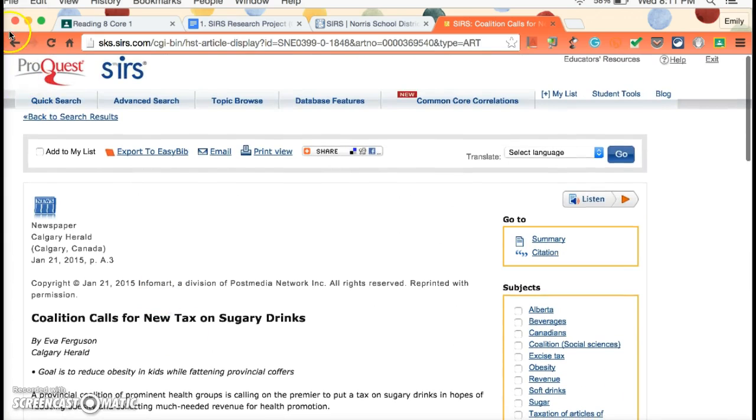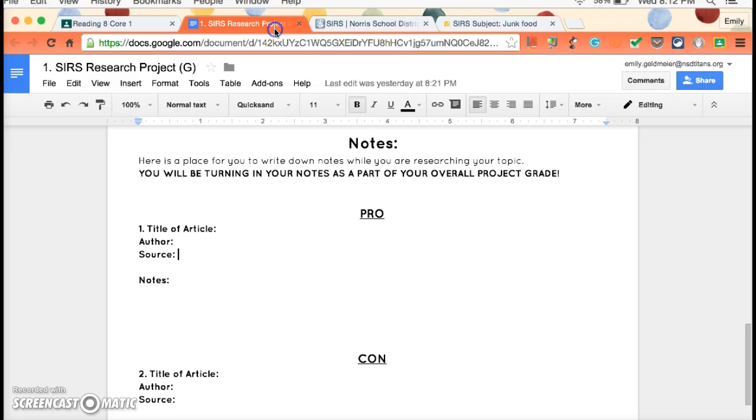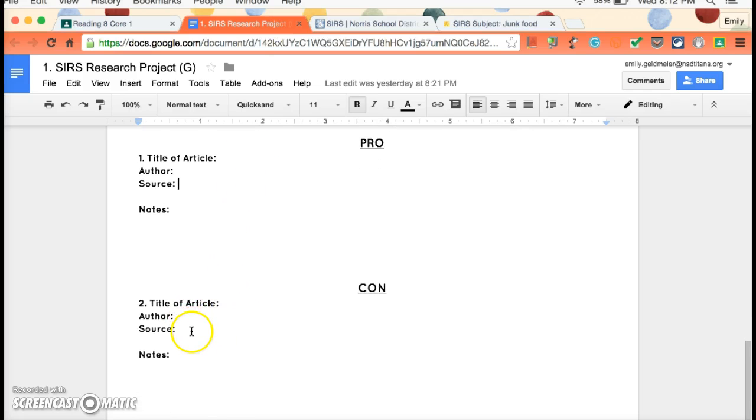If you go back, you can look at the no side. Look at any of these 3 articles and do the same thing. Read through the articles. Make sure you're reporting, again, what the title of the article is, the author's name, and the source, and whatever notes you have here.